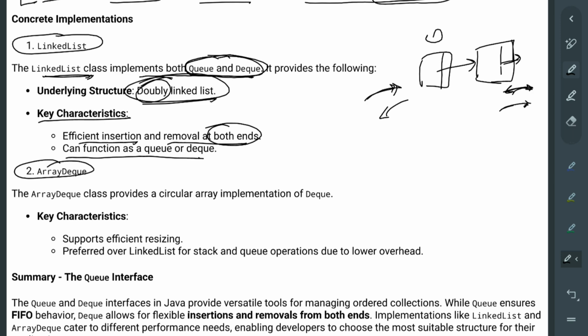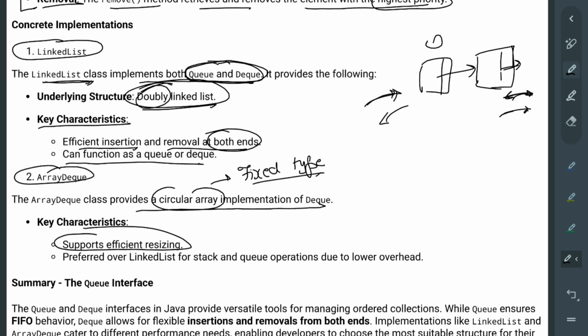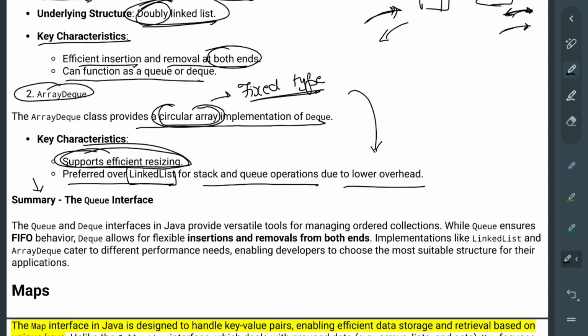Then comes array DQ. This is another concrete implementation, which provides a circular array implementation of DQ. Circular array we already know, which is a fixed type. What it does is support efficient resizing. We saw that this was a fixed type, but here we can efficiently resize it, and this is preferred over linked list for stack and queue operations due to lower overhead. Since circular array is a fixed type, it will obviously have low memory overhead. That's why it is preferred over linked list. Then comes the summary.